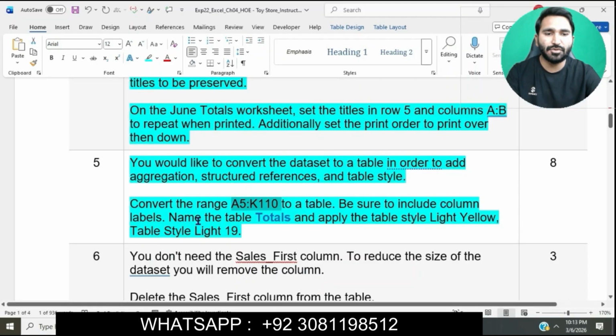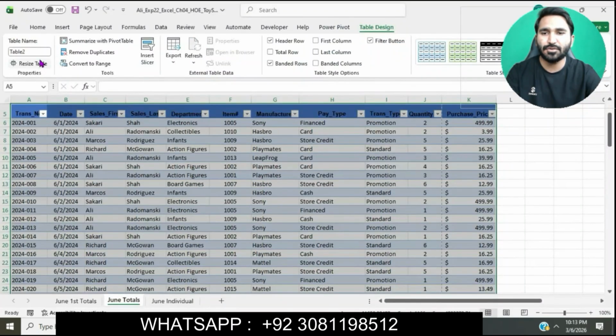Be sure to include column labels. Name the table totals. We will have to assign the name of the table as totals. Go to the Table Design tab, in the Properties group. Click on the table name box and we will assign the name of the table as totals.